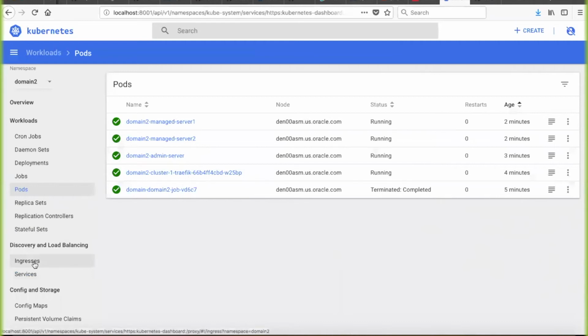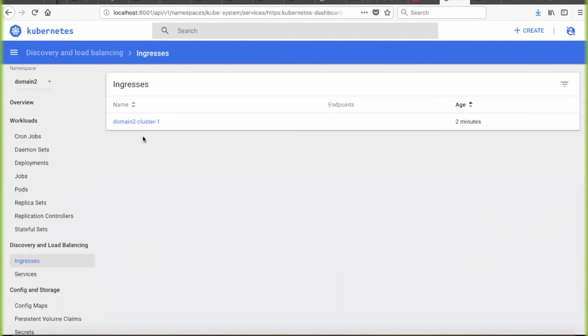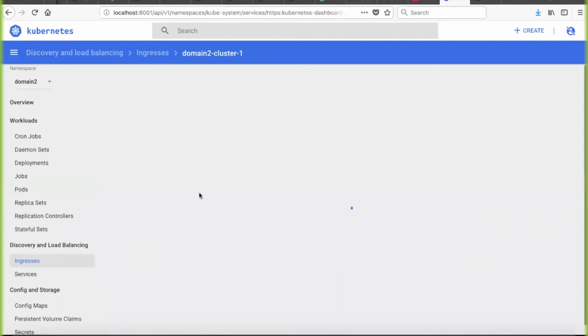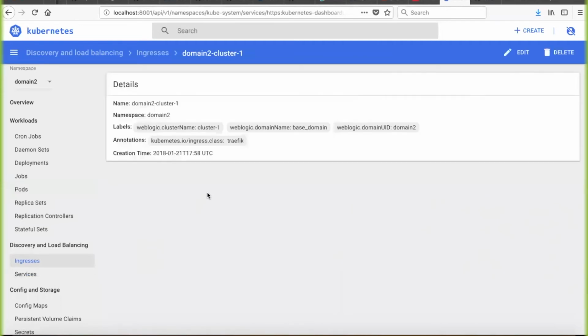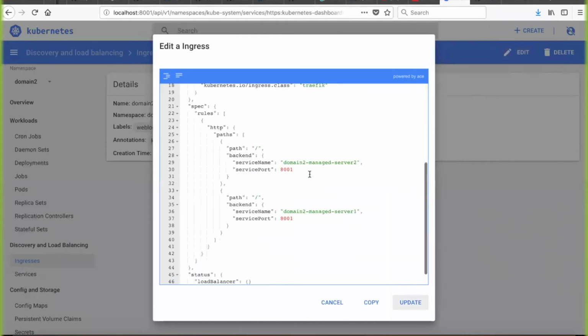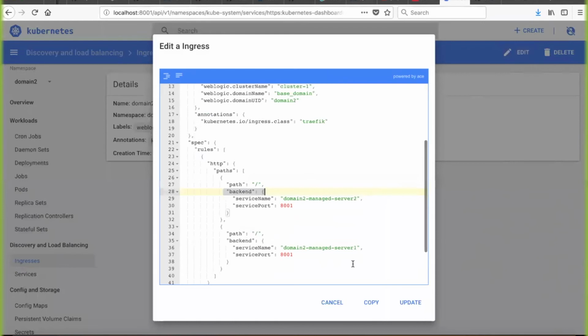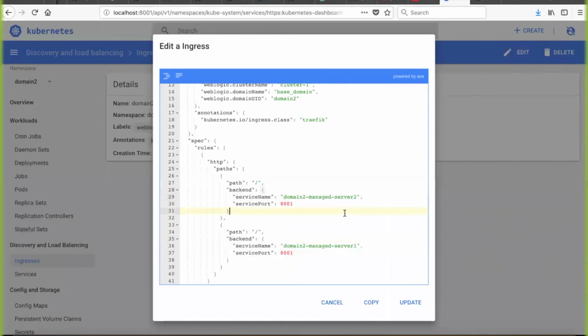Let's take a quick look at our ingress, which is the load balancing configuration. We can see in here it has got both of the managed servers listed. So this will load balance between the servers. Again, we'll see load balancing in a later video.